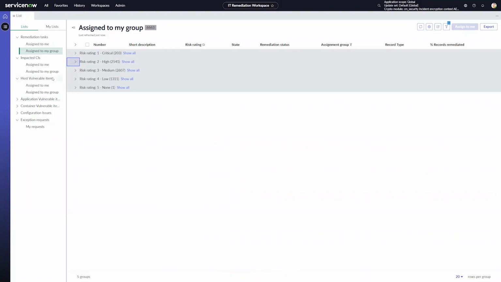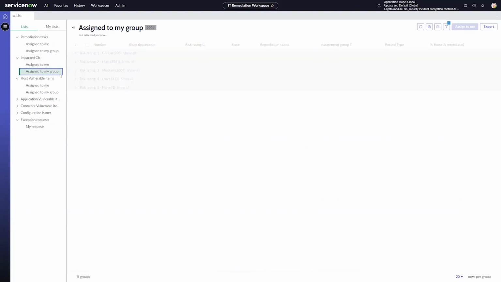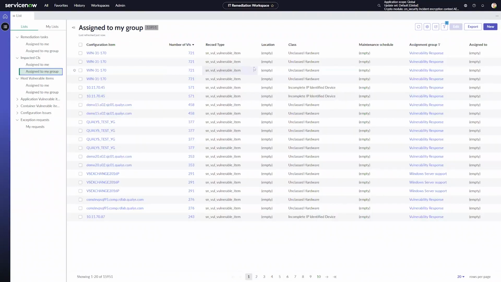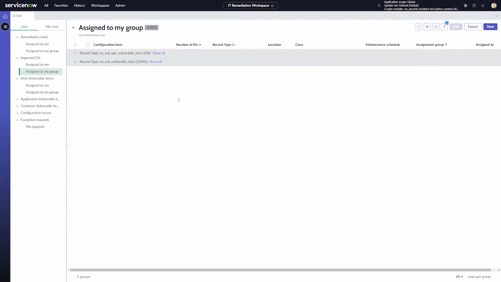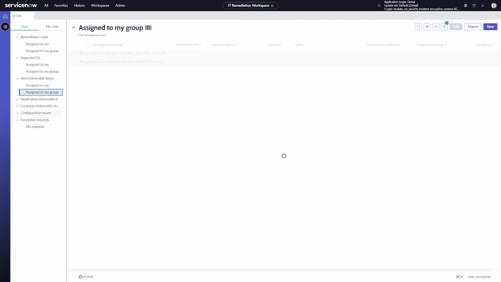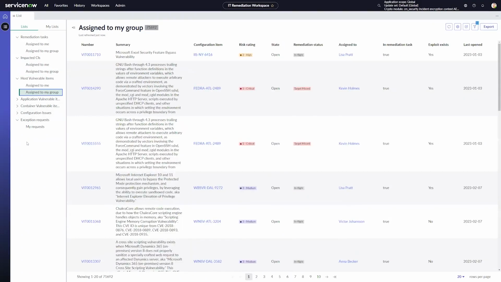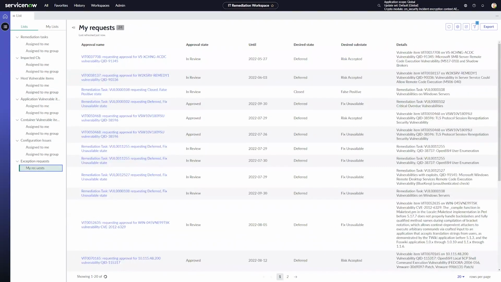Similarly, as you can see on the left-hand side, we do have the impacted CIs assigned to my group and assigned to me. Here also, grouping can be done based on record type, where you could have a look at all the application-based vulnerable items or host-based vulnerable items available to you. Next, you could see the host vulnerable items assigned to me, assigned to my group. Then you have the application vulnerable items assigned to me and to my group, and certain examples of container vulnerable items and configuration issues. Plus, you can also have a look at the exception requests that you've made.